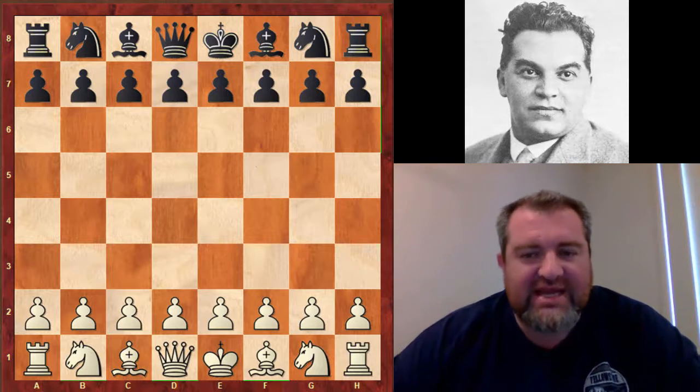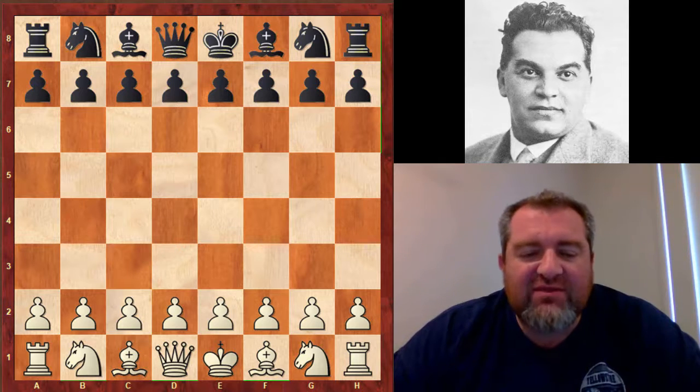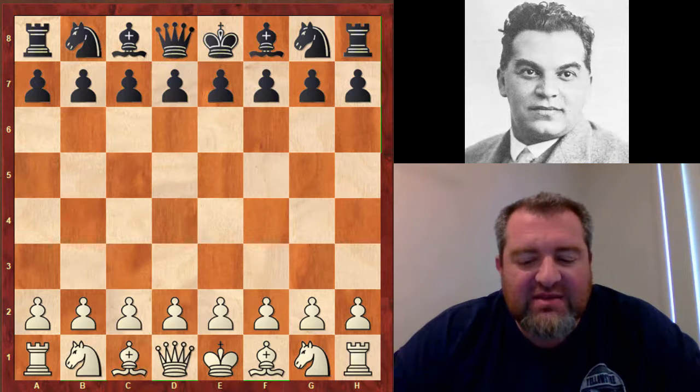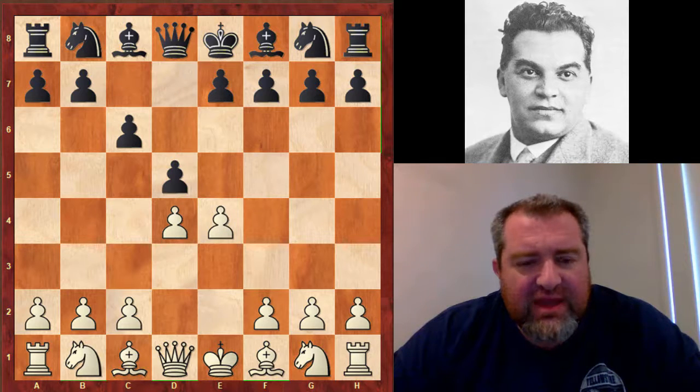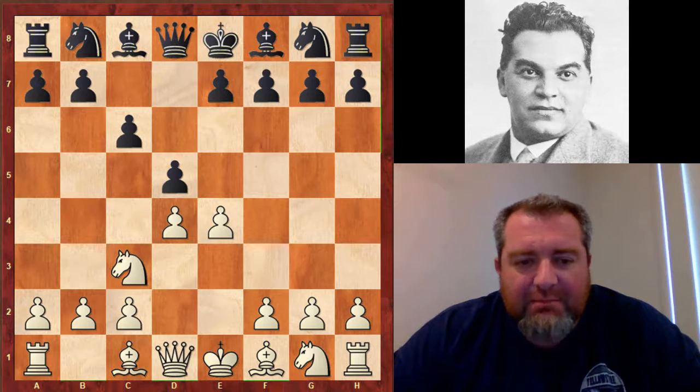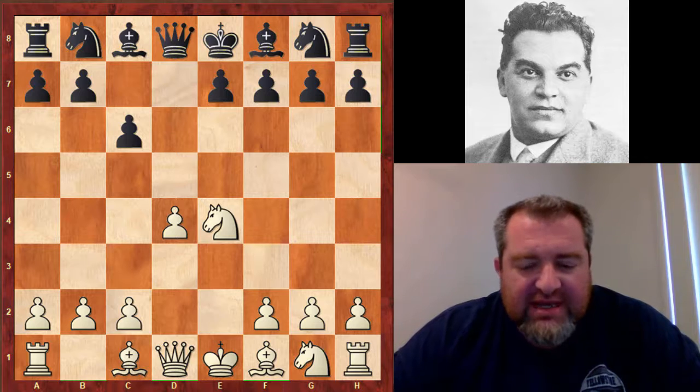So without further ado, let's get into the game, Richard Reti versus Saviely Tartakower from 1910. This game started out as a Caro-Kann defense, and as is pretty standard here, knight c3 to protect the pawn on e4. Black trades on e4, and this is all very standard.